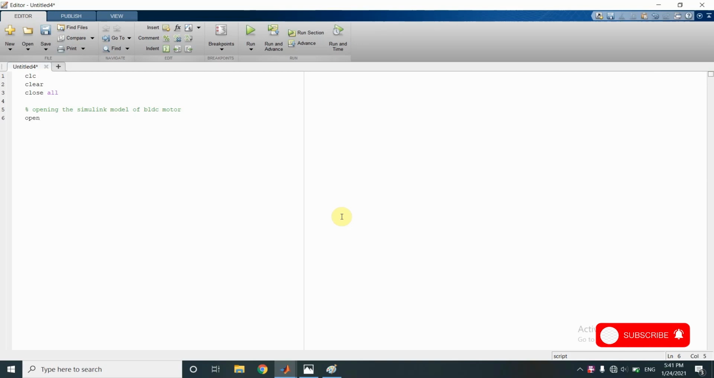For opening the Simulink model, we use open command, and within the quotes, we will write the name of the Simulink file along with its file extension. So BLDC motor, this is the name of Simulink file in which I have made the model of BLDC motor, and .slx is the file extension of all Simulink files.